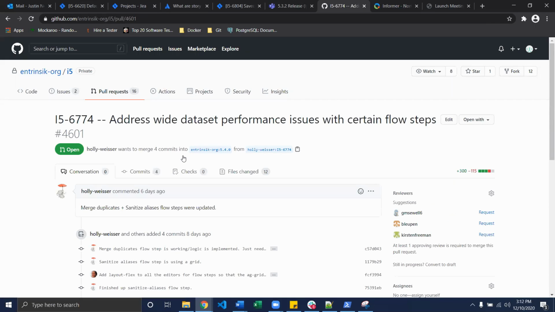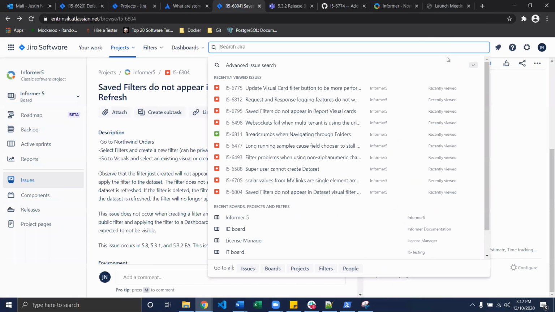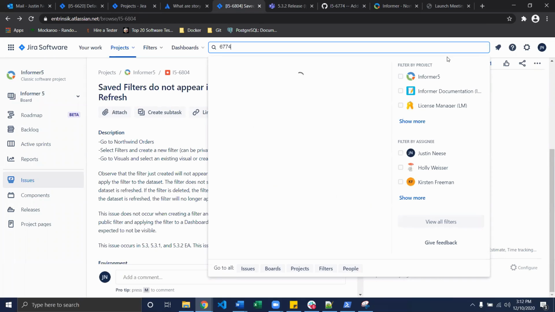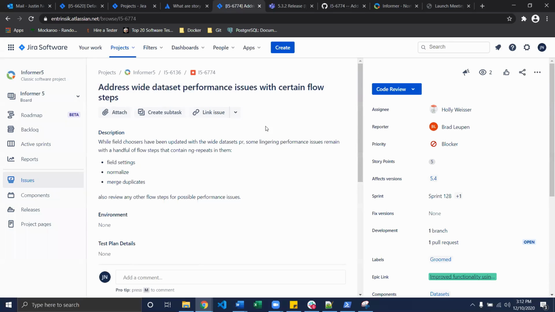Let me see if this gives an example. Yeah, for example here, Holly wants to merge 4 commits into the 5.4 branch on the intrinsic I5 repo. And that comes from her branch, that's I5-6774. And this all ties back to tickets in Jira. So this I5-6774, if I put that in here, then this is the ticket that PR is for.